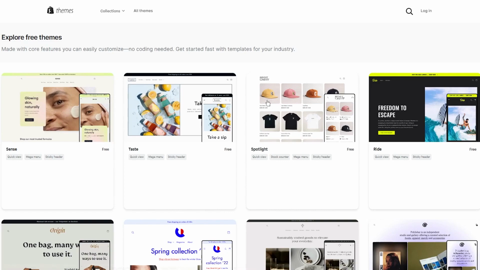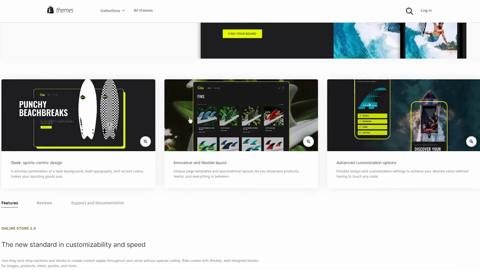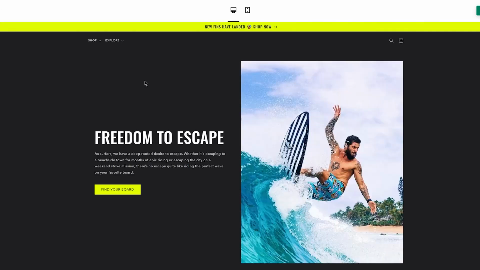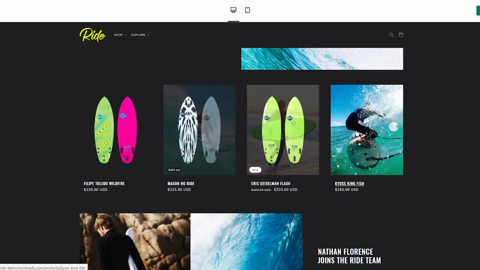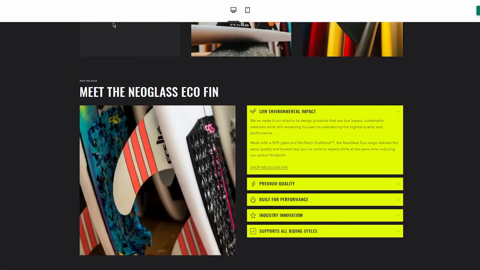So let's say I'm going to go ahead with Ride. Once you go ahead with Ride, you're going to check over here and see, okay, yeah, this looks good. You can also view the demo store by clicking over here. Once you view the demo store, as you can see, this is the demo store, and look at how cool it looks. I like what I see. Looks pretty nice, looks pretty decent.